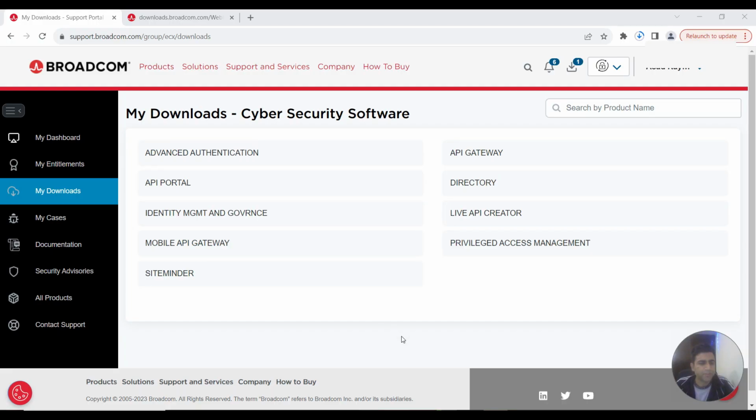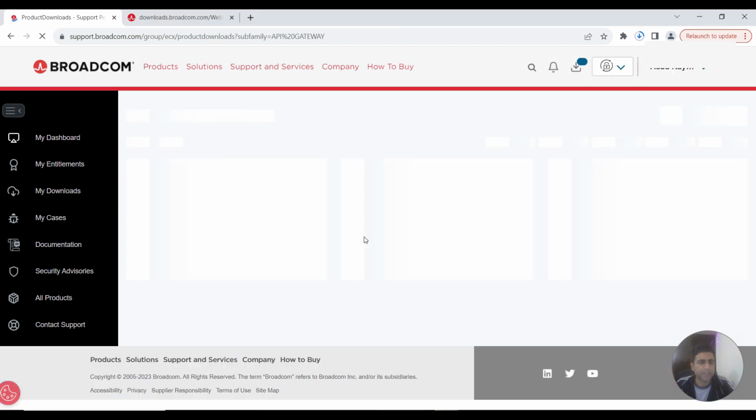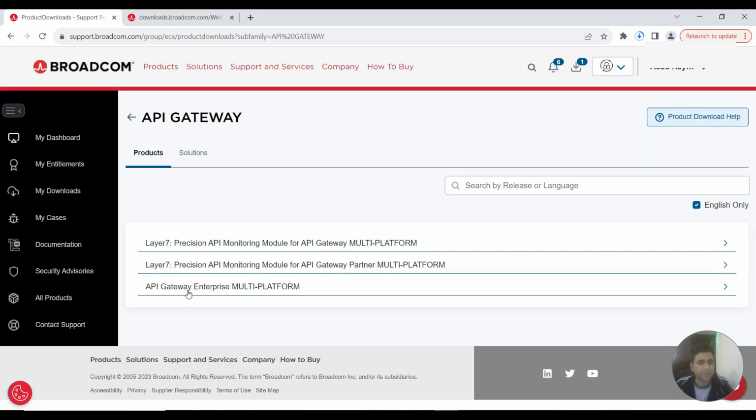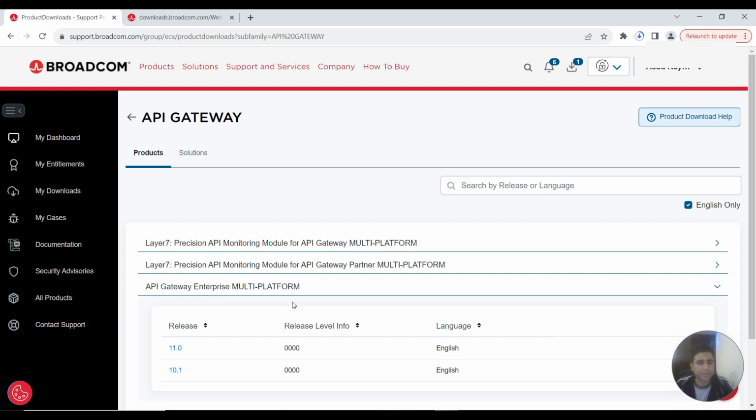to download OTK 4.4 version with SSTR file and database file along with it. First, you need to log into this website support.broadcom.com. Then you need to go to this My Downloads. Then you need to click API Gateway. After this, you need to select API Gateway Enterprise Multi-Platform version 10.1.